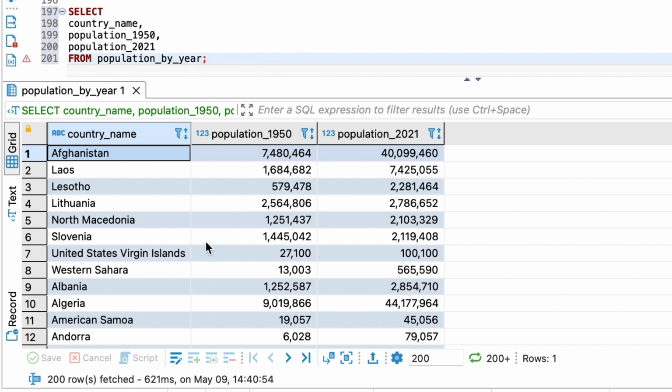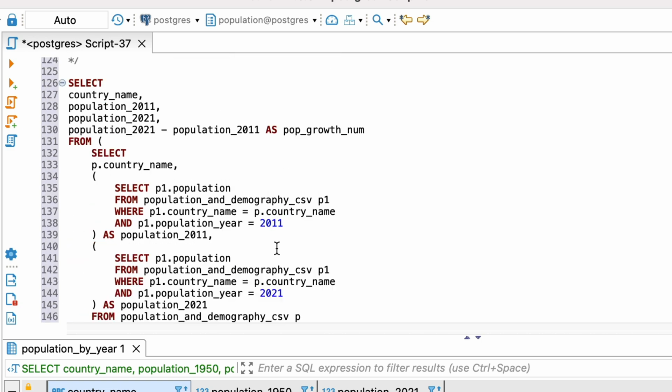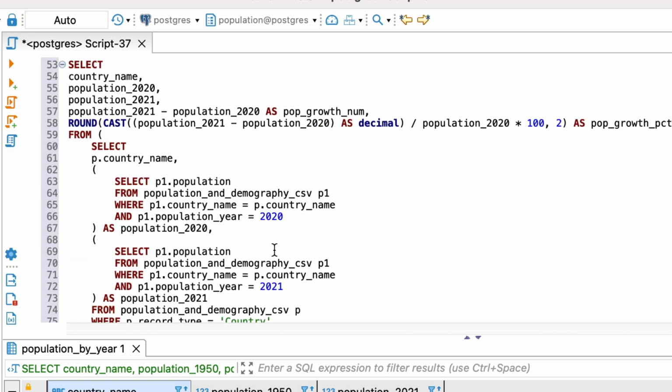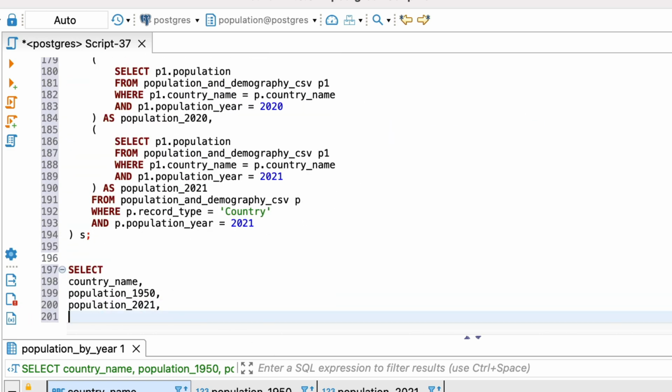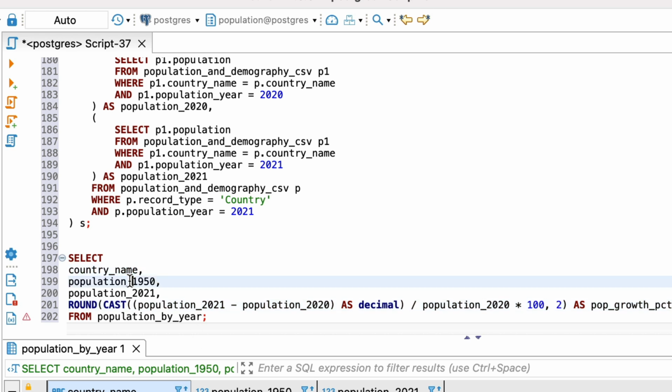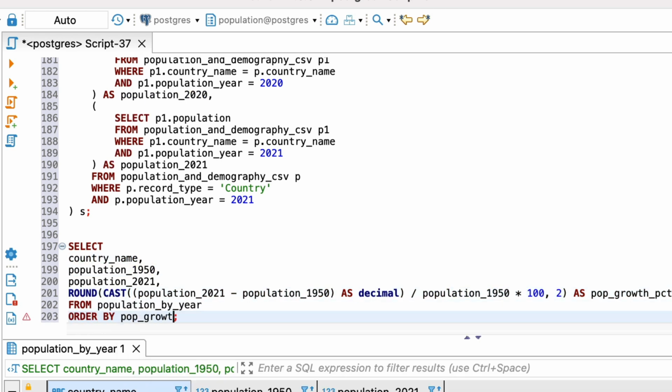Now we need to calculate the percentage difference. We had this in an earlier query and it used the round and cast function. Let's copy it here. We can rename the columns to refer to 2021 and 1950. Finally, we'll order by this new column in descending order. Let's run this query.